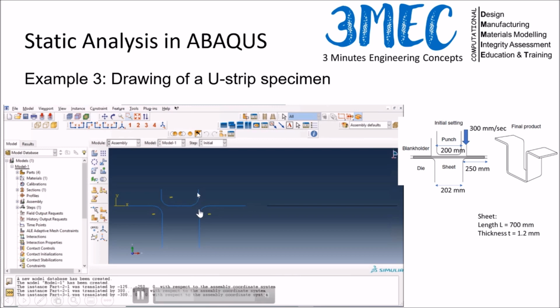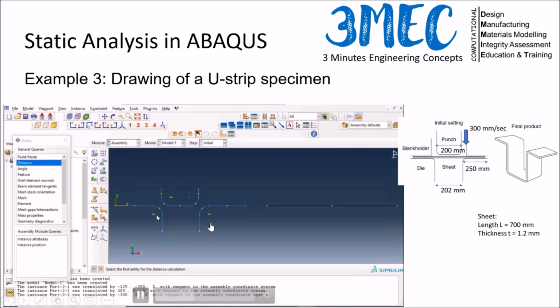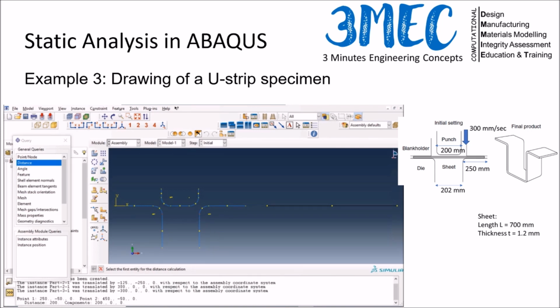So now everything is very much arranged. Now I need to bring this here, so I will bring the sheet itself somewhere here, and then I will arrange it. Currently I'm trying to see what the distances are here. Okay, so that's 200 millimeters, as you can see here. I need to have 202, so again you can change that and see what happens.